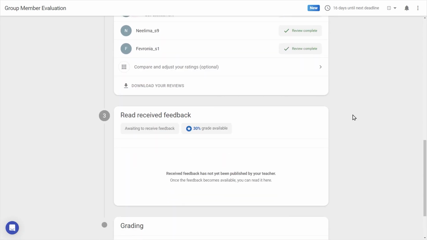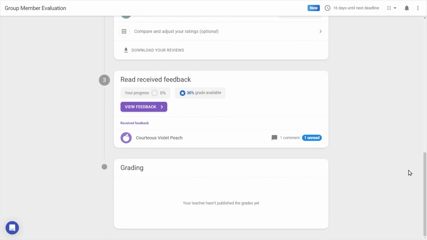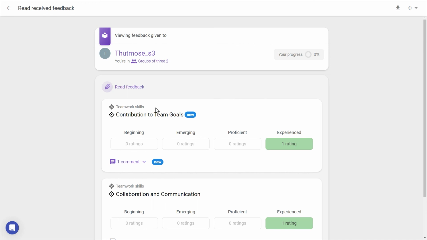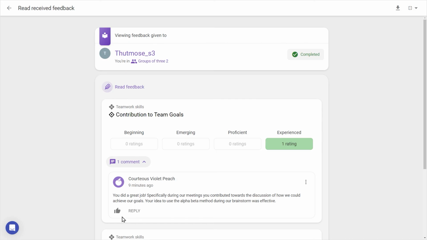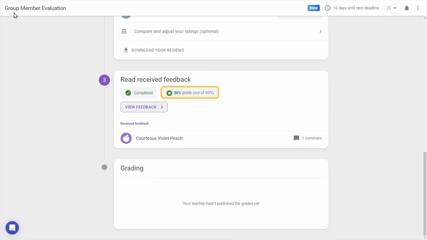Here we can await feedback to be given or released by the teacher, or if that's already happened, in step 3 we can press View Feedback to see what our peers thought of our performance. I can view ratings as well as comments, and like or reply to them. Reading all our feedback is important and can be graded, in which case we'll see here how much of the grade comes from reviewing the feedback that we've received.